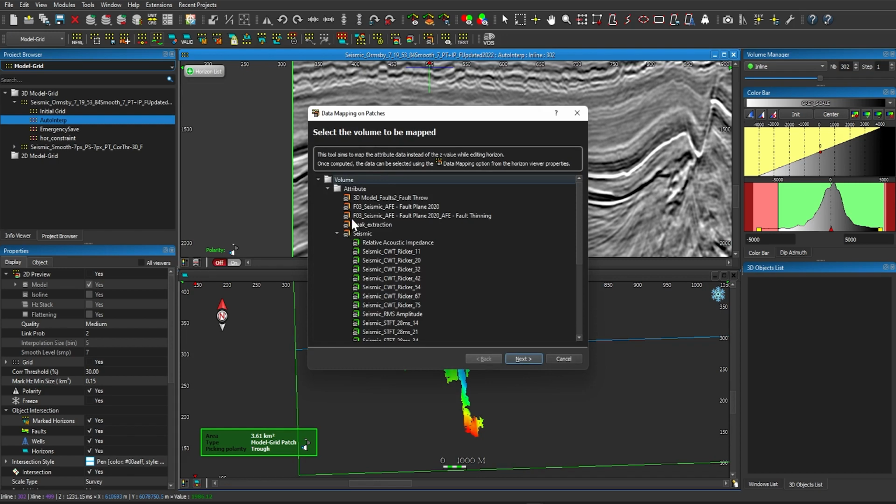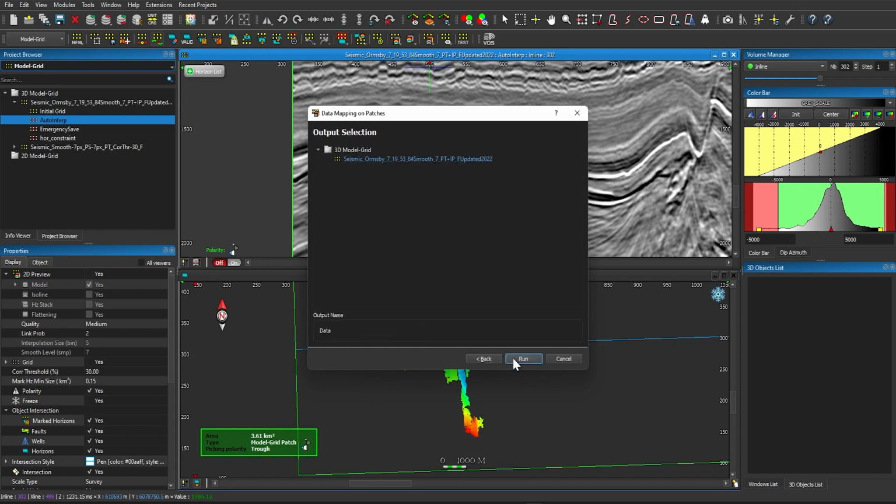We can map either standalone attributes or real-time attributes. I'll select the RMS amplitude, so they must be pre-existing. We'll click Next. I'll name this RMS and click Run.